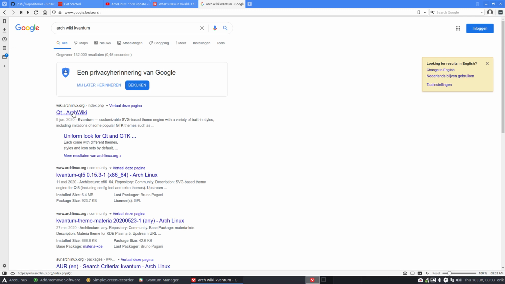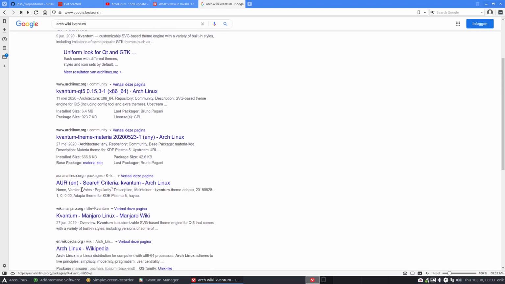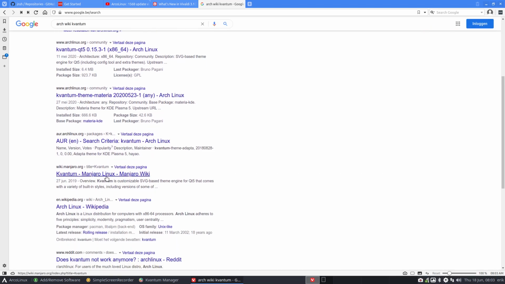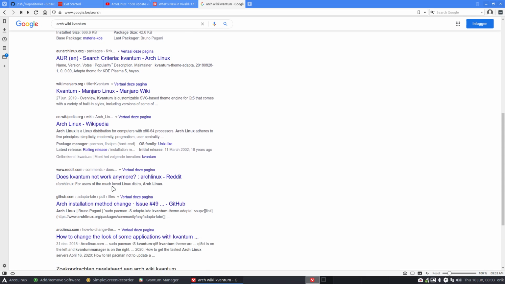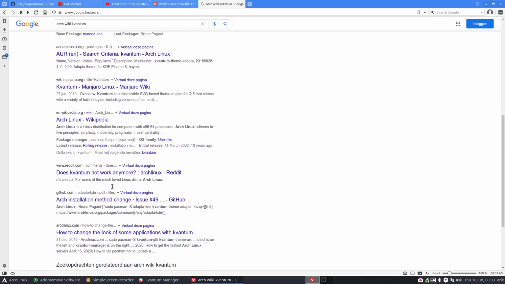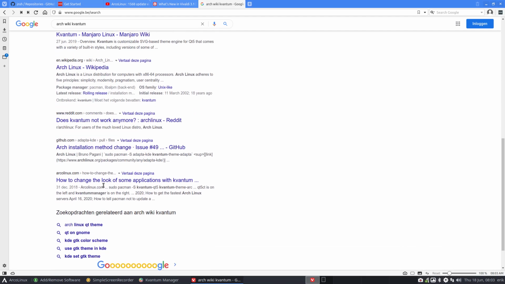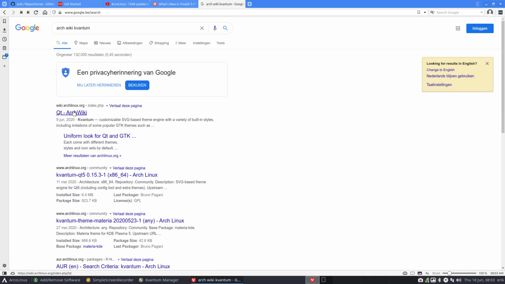And there is a Qt, probably it's Kvantum. Here it is. Word mentioned. That's the application. That's our themes. Kvantum Arch Linux, Kvantum Manjaro Linux. Go and have a read. But the first hit is probably going to be interesting. And look at that, Arch Linux: how to change the look of some applications with Kvantum. So I have made a video about it, but it has been a while.